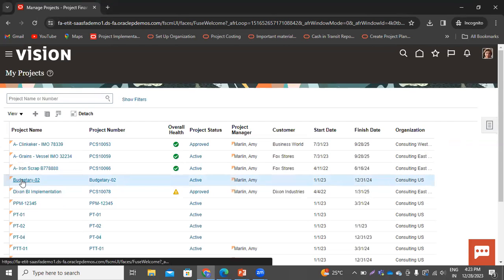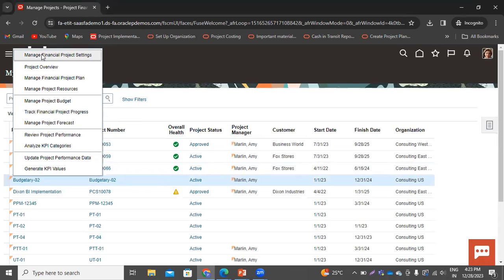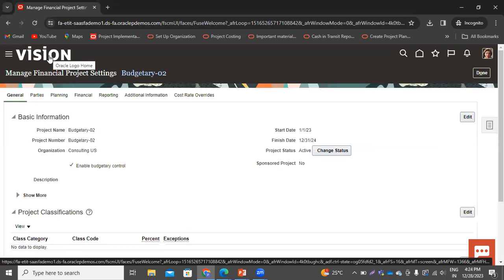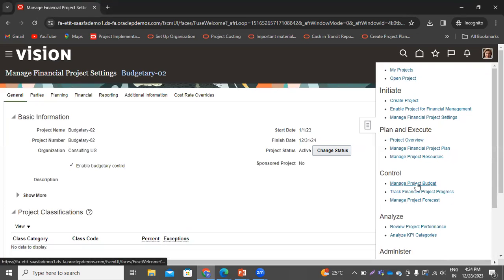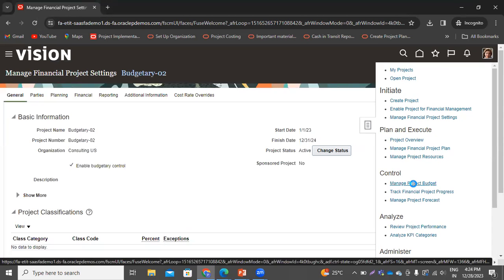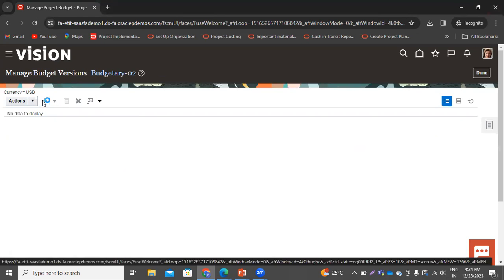And again, click on this project. Then click on manage financial project settings. So you can see here that this project is enabled for the budgetary controls. So we can put the budgetary controls on this project. Now for creating the budget, you have to go to this task panel. And from there in the control, you can select the task, that is manage project budget. From here, you can create the budget for this project. Click on this add icon.